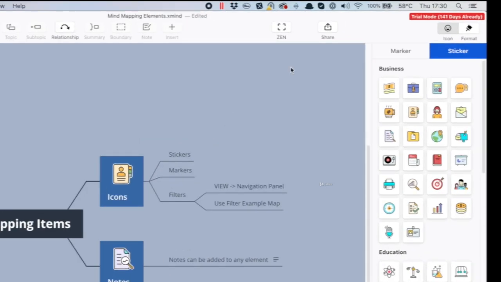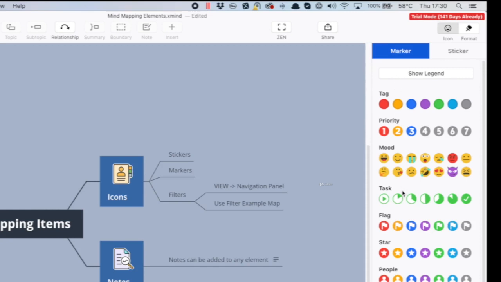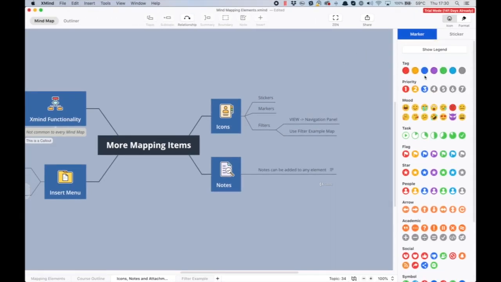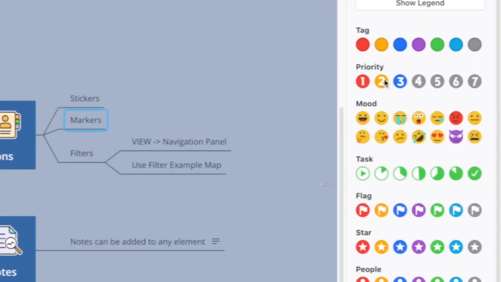Now the next item is markers. Markers are small tags that are generally added to subtopics. So what's the point of markers? They can represent pretty much anything you want them to represent, although there are a few predefined options available in Xmind. For example, we have a list of priorities from 1 to 7. We have task management options that show the various stages of a task from not started to completed.